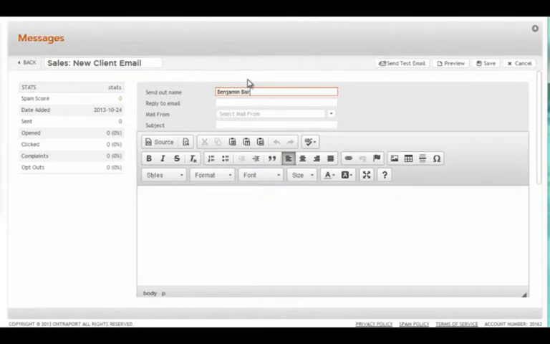For accounts with multiple users, this is important because sometimes you might want an email to show up to your contacts as being sent from you, while other times you may want it to show up to your readers as having come from, say, your receptionist or your salesperson. This setting determines the name that shows up here in your recipient's inbox. Next, you can set the reply to email. This is merely the address at which you'd like to receive the emails when people hit reply to this email. After that, select your mail from address. This is the email address your contacts will see as the source of this email.